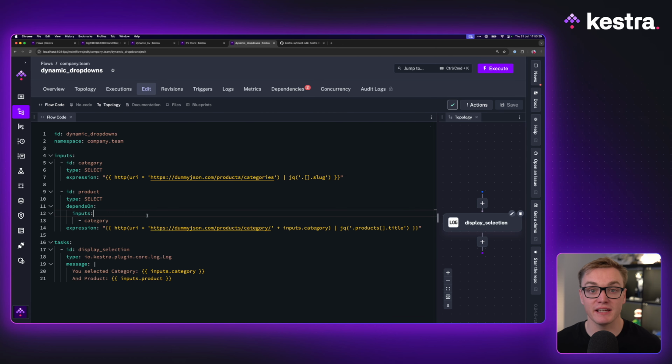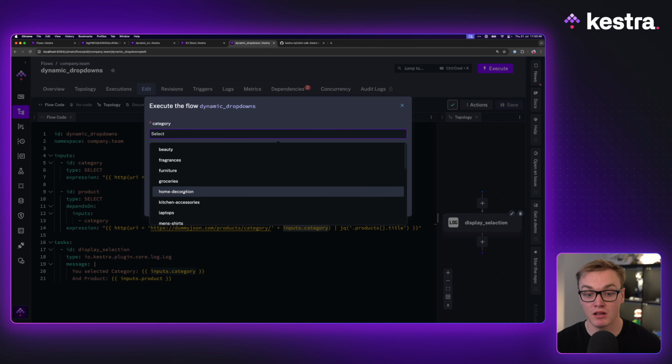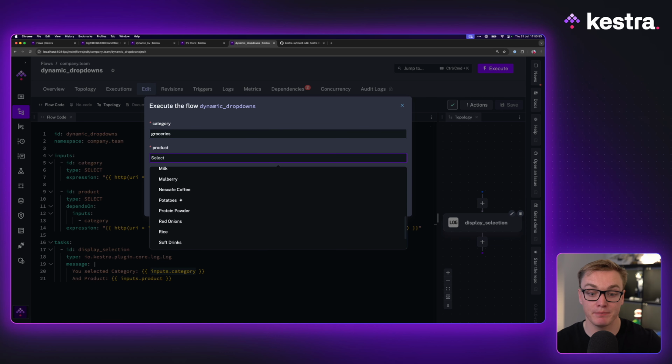And as you can see here, we can actually use that previous input in the next input too. Based on what we select, we can make a new request in the next input, which is dependent on it. And we can then use that input here to narrow down the options. So as you can see here, when I press execute, I can select groceries, and now you'll see the product option is a bunch of groceries.